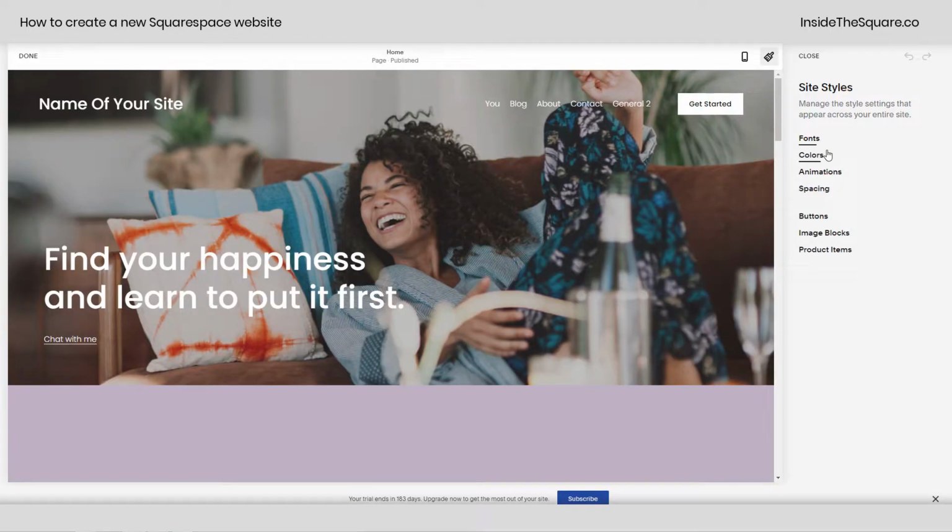Now your font and color menus have a ton of different options, so I actually have 2 separate trainings that dig into all of the fun details.